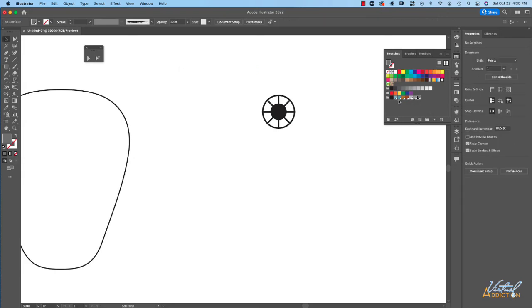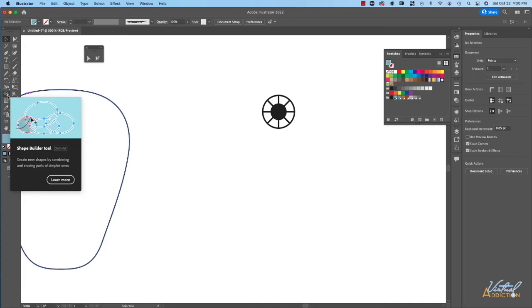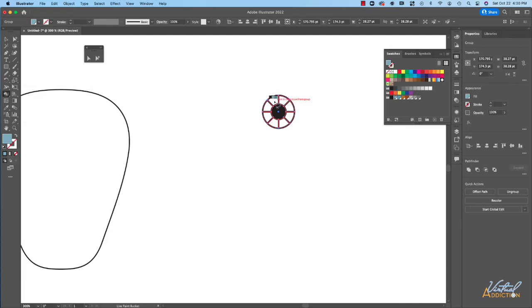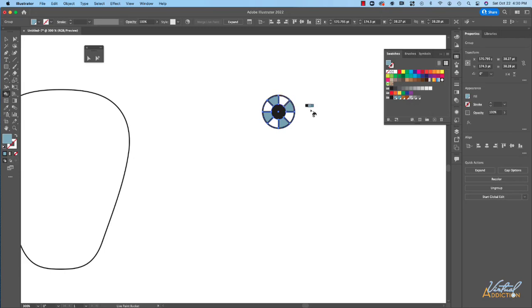Now that I have the colors in place, I'm going to select the lighter color of teal. We're going to go to our Shape Builder tool, and underneath the Shape Builder there's something called the Live Paint Bucket. This is an easy way that you can apply color to any element on your page. So what we're going to do is hold down our Command or Control key and select this shape. Now with the Live Paint Bucket tool, I'm going to fill every other shape with the lighter color.